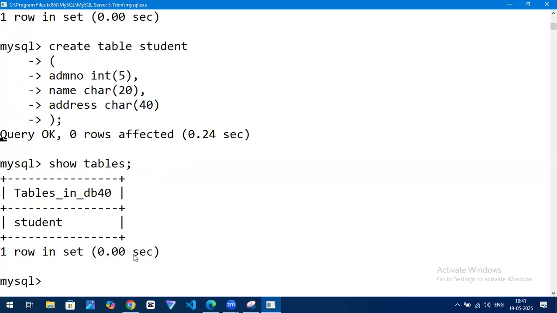If I want to know what exactly this table is containing, because I want to display information from the student table, I'll say select star. Star means all, all the fields.